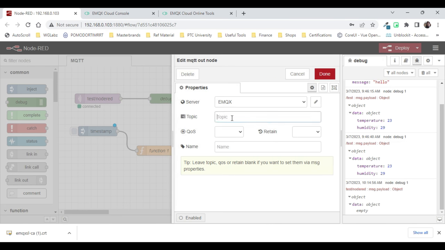I need to configure the topic again. If you are using a different server, you can select it from here. I'll just use the EMQX one. I'll use the topic that I have already subscribed to, test/nodered/QS2. Retain false. Done.